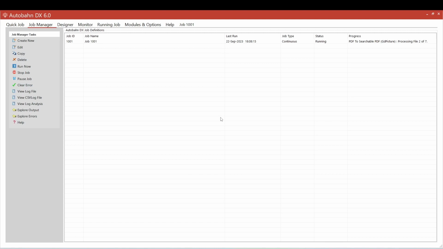Now it should be quite quick. We'll just wait and see. You can check the progress here of which file it's running on, and you can see that it's picked up 7 files from the batch. Once the job is run, the status will change and it will be waiting for that next minute to come along to then run again.